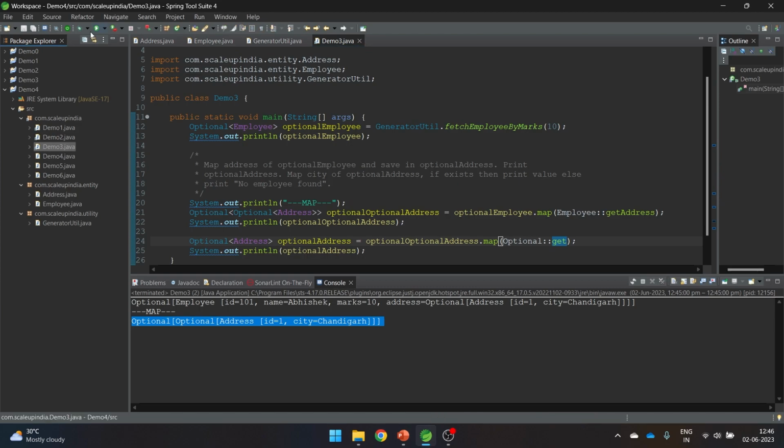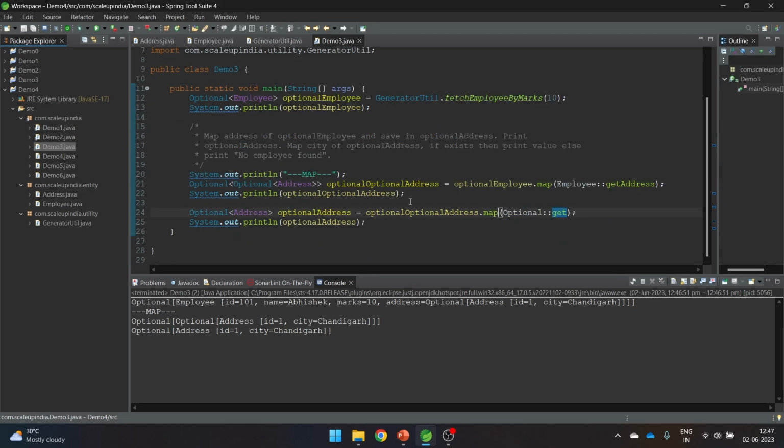Now let's execute, and yeah, now out of optional employee we got optional of optional address, and then we found an optional of address out of this. But things are not that simple. We still need to bring out the city out of it. So let's move ahead with the next part.